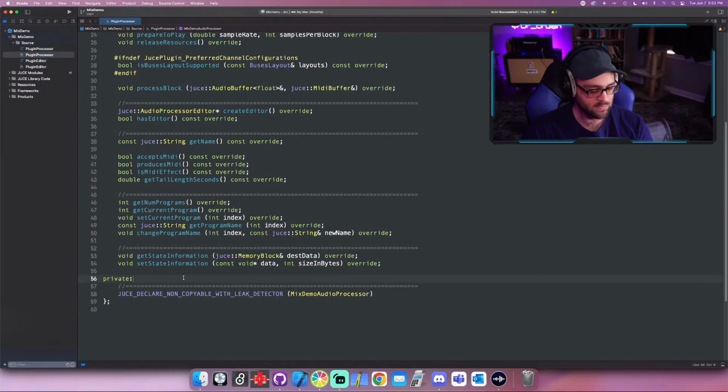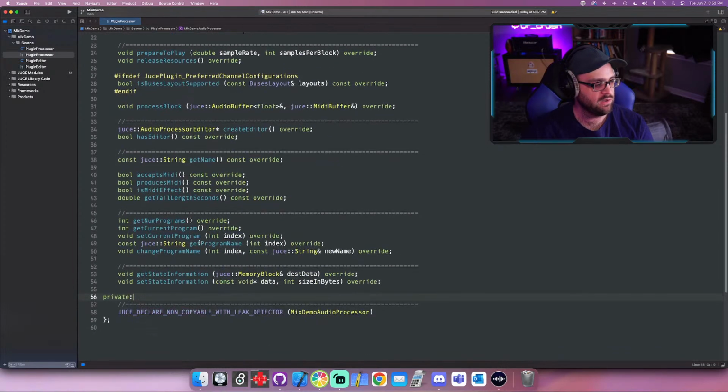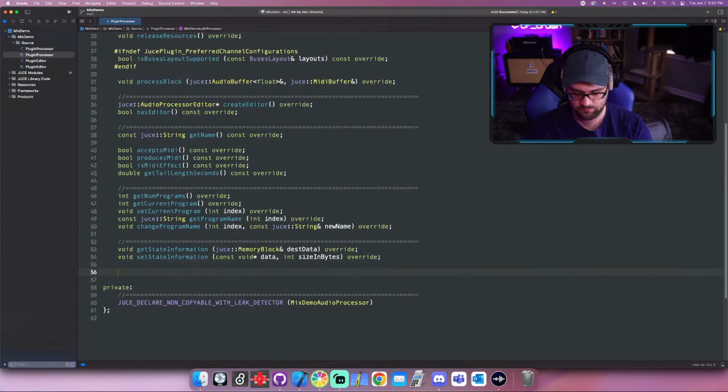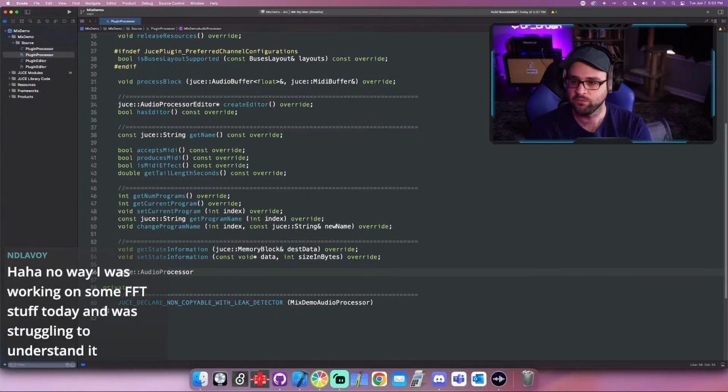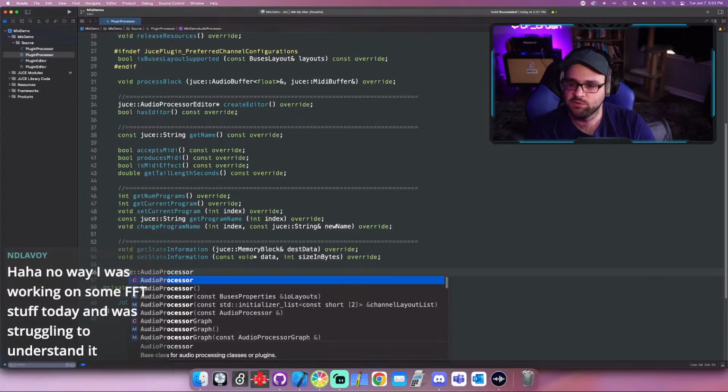Okay, so we are going to need a value tree. So we need an audio processor.